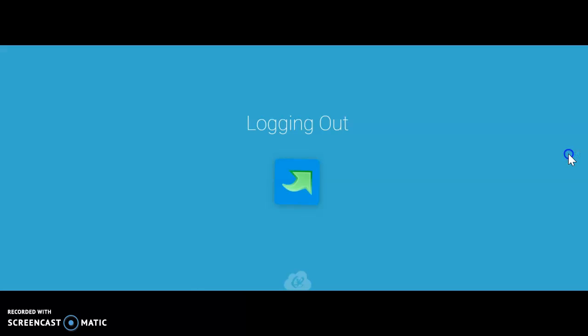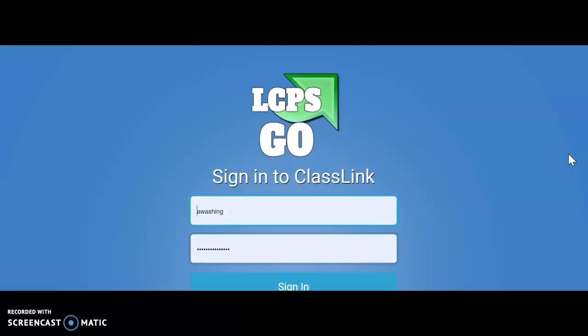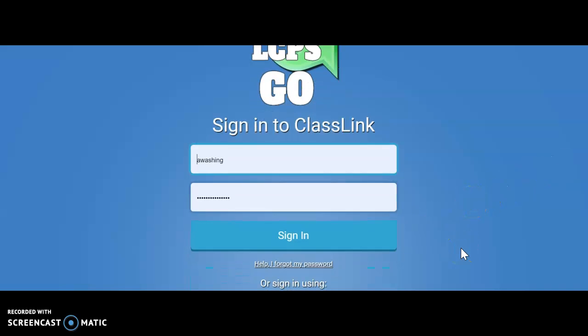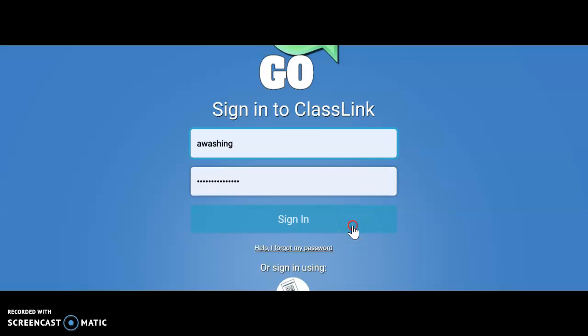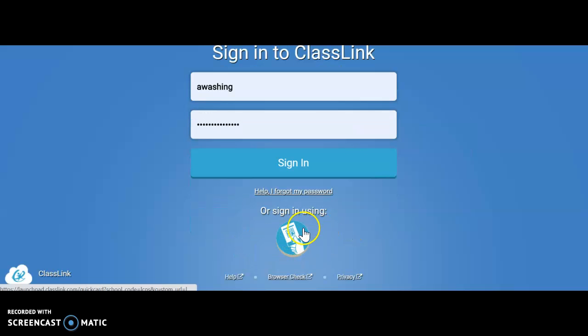Okay, so I'm going to sign out so that way you guys can see how to start from the beginning. So you sign in. This is obviously LCPS Go. I'll make sure to share this link in case nobody can find it on the laptop, with parents in case they would like to save it. You will simply sign in with your password and login, or you will use your QR code, which some of you have, I know, and click sign in.